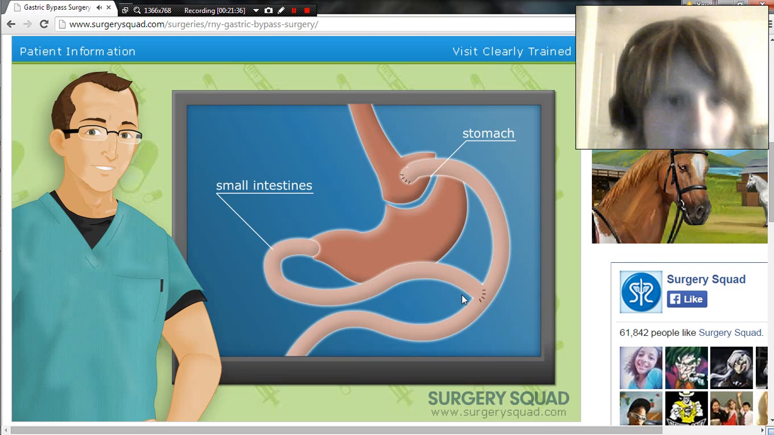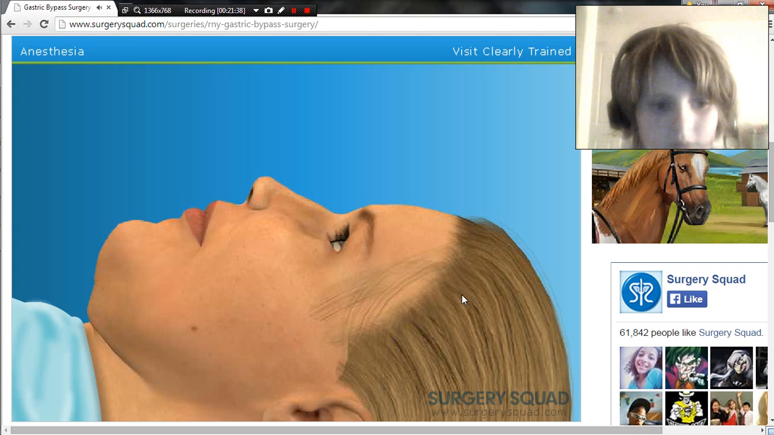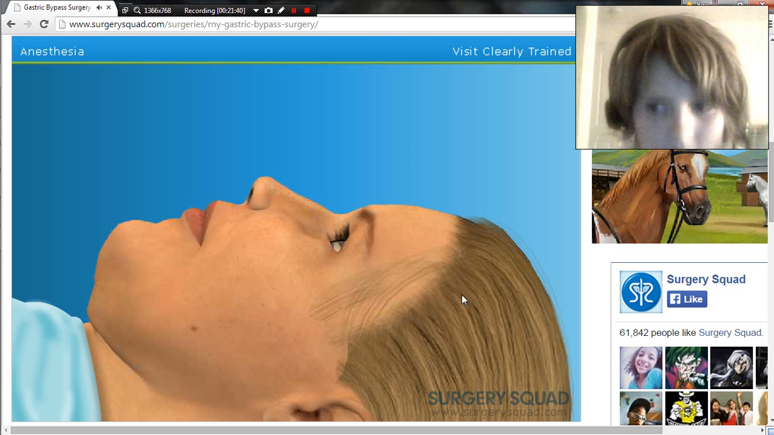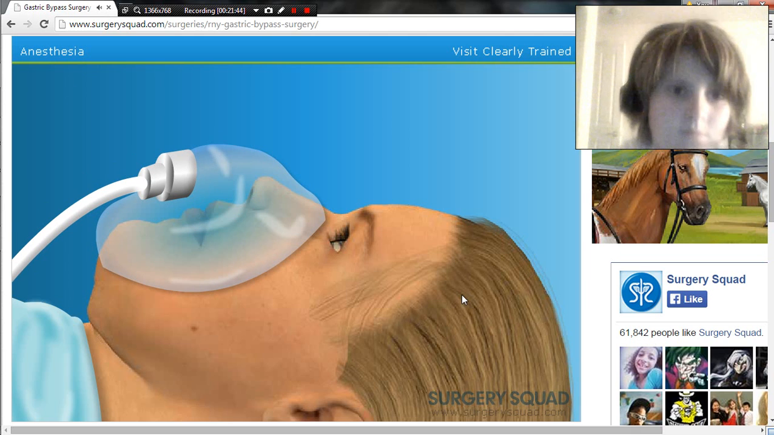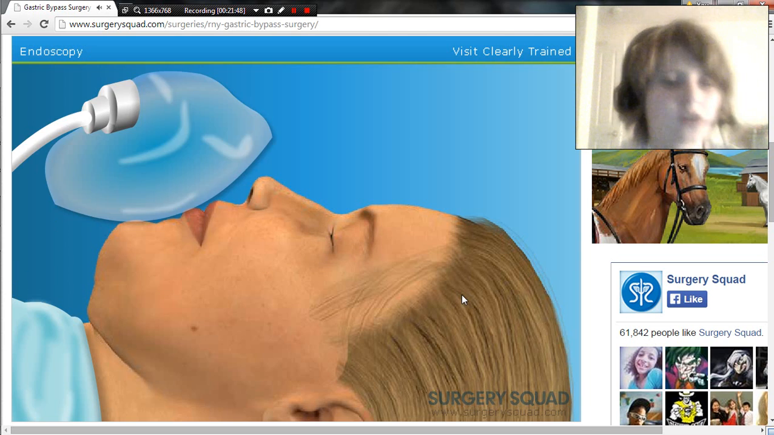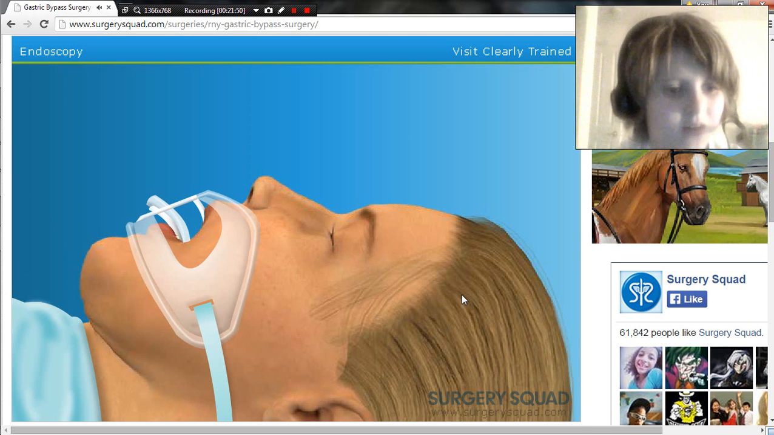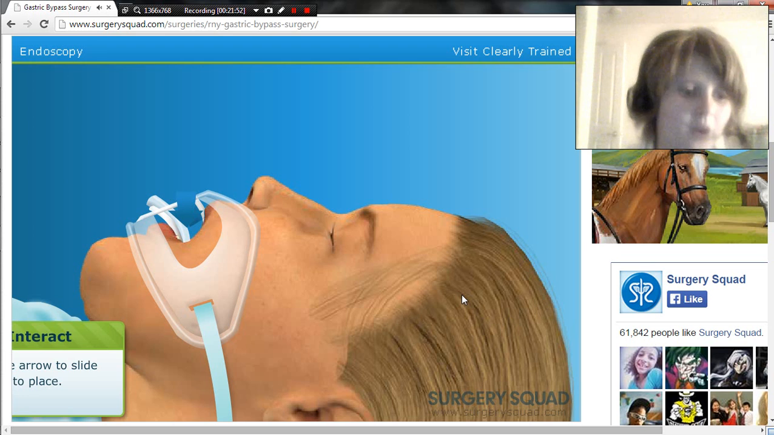Yay! Short video. Our patient has been prepared for the procedure with a mild sedative, and now the anesthesiologist places a mask over her nose and mouth, and she'll drift off into dreamland. From here, we'll place an endotracheal tube down the patient's throat. You're up. See if you can get the tube into place.